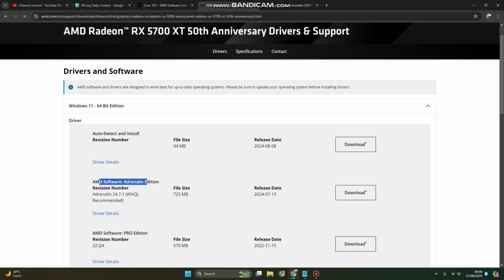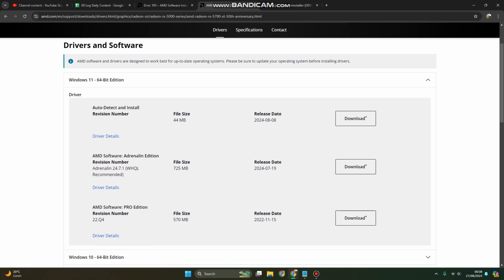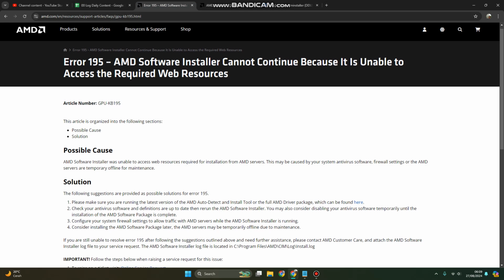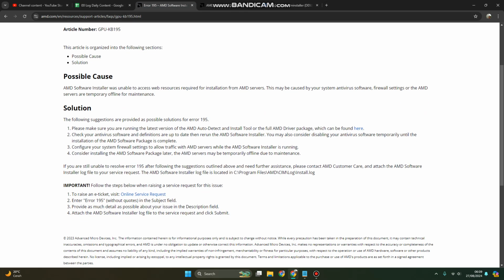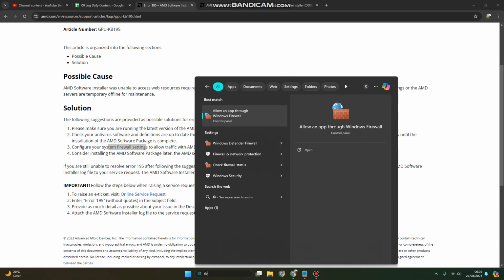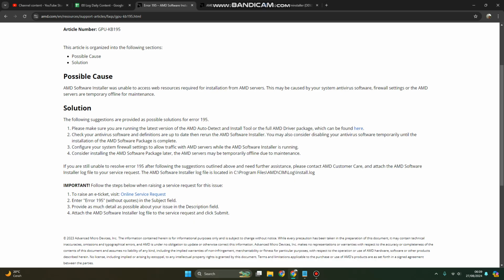AMD Software: Adrenalin Edition, the latest version, 24.7.1. And also, you have to temporarily turn off your antivirus, and you can also configure the system firewall. You can allow an app through Windows Firewall. Click it and allow AMD to run the AMD servers while the AMD software installer is running.